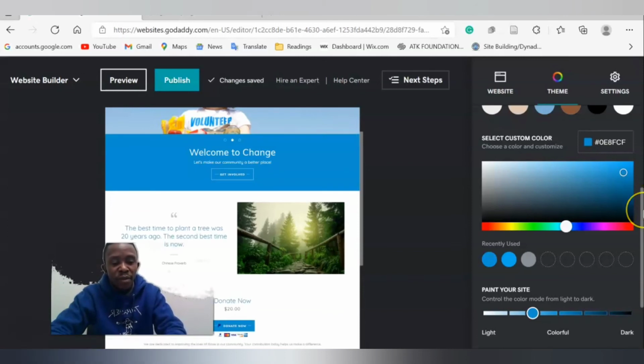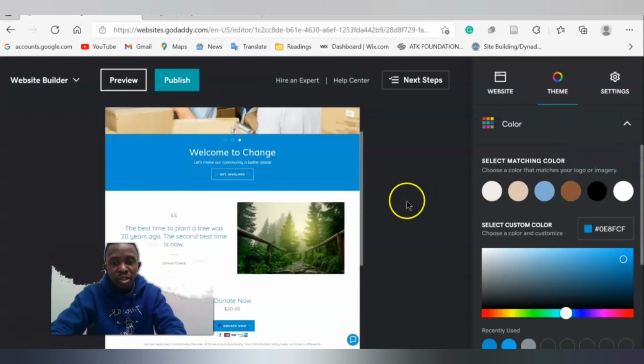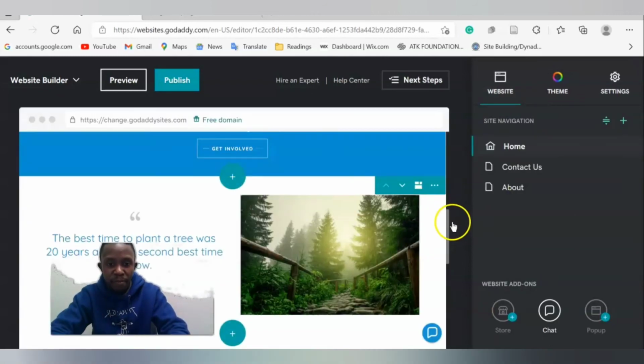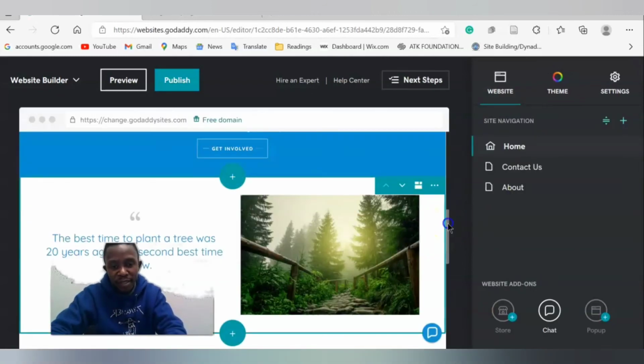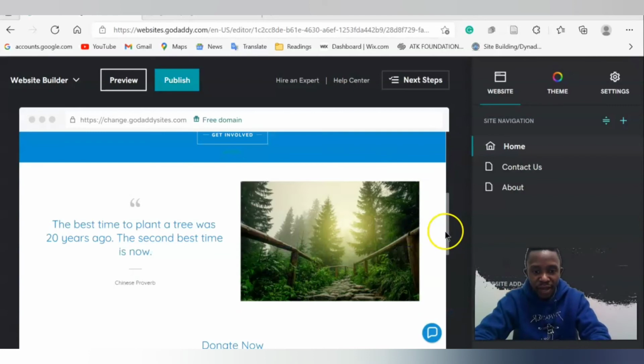I think for me, this is one of the disadvantages of GoDaddy, because for other websites, you can even customize the color. But for GoDaddy, you don't have the power to customize the text color. The text color synchronizes with the theme color of your website. That is how it works. So we have already got the color, and I think this one is fine.